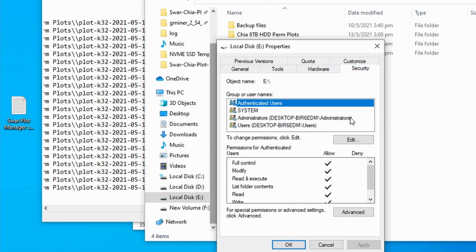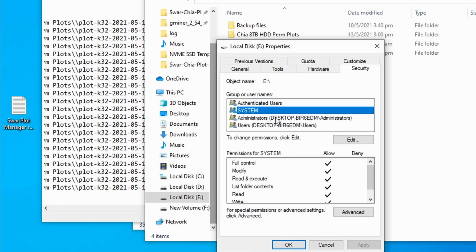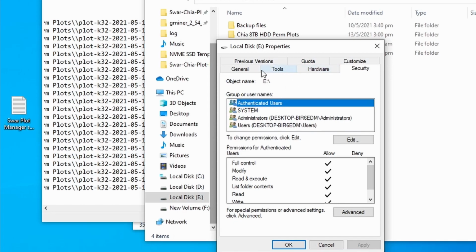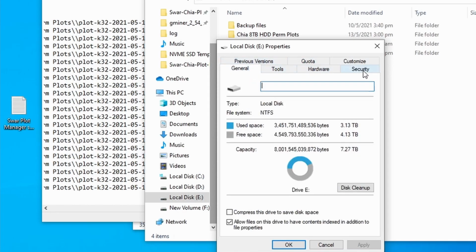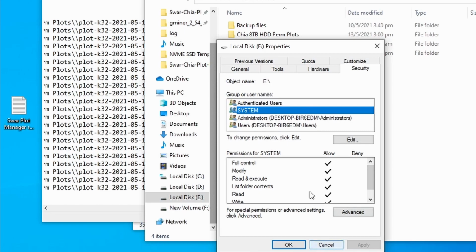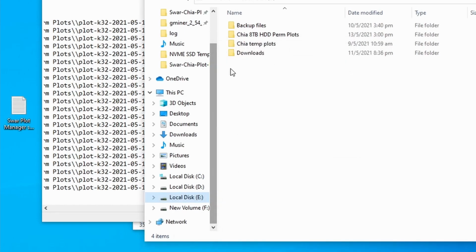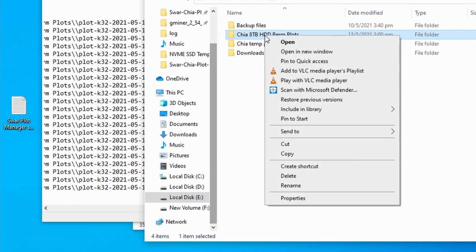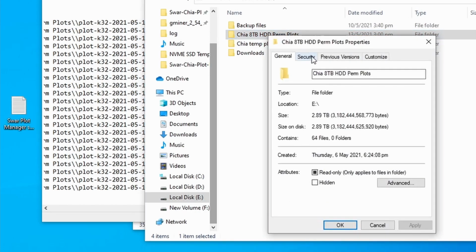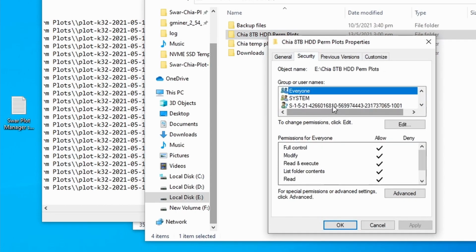Go into Security, and you can see under group or usernames, authenticated users. Make sure that, in this case, this is for the whole drive. In particular, I'm using this specific folder as my destination drive. So select that particular folder in your destination drive, right-click, go to Properties, and go into Security.